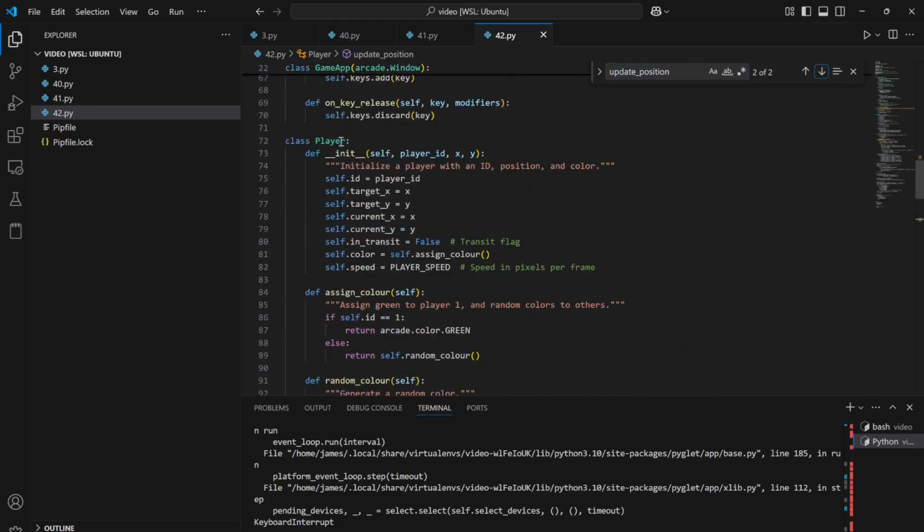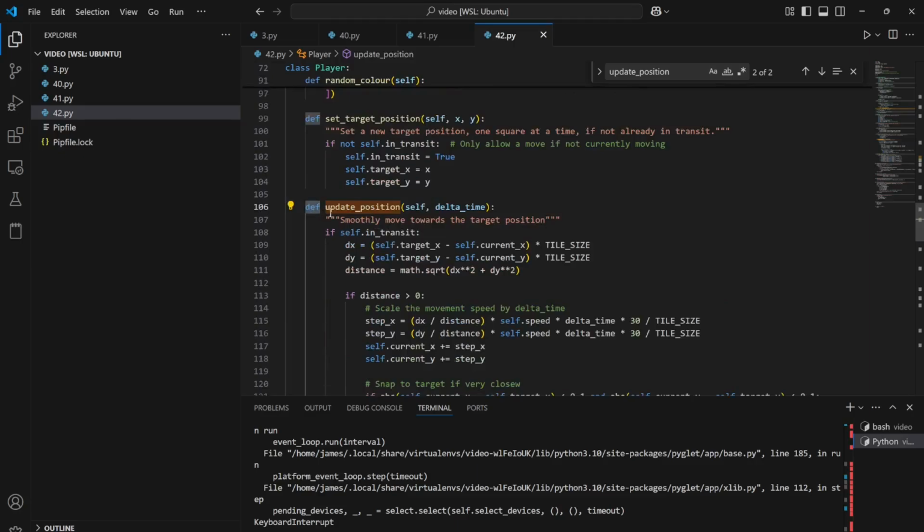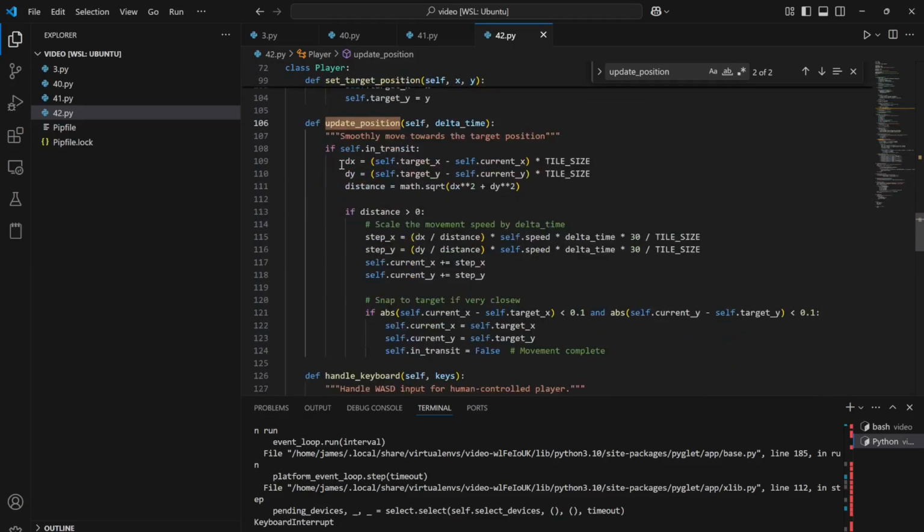So I'm just going to scroll up so that you can see this is part of the player class. So update position is a method that updates the position of current X and current Y. That's the objective. And if we actually have a quick look down here, we can see that happening. Self current X, self current Y is being incremented.